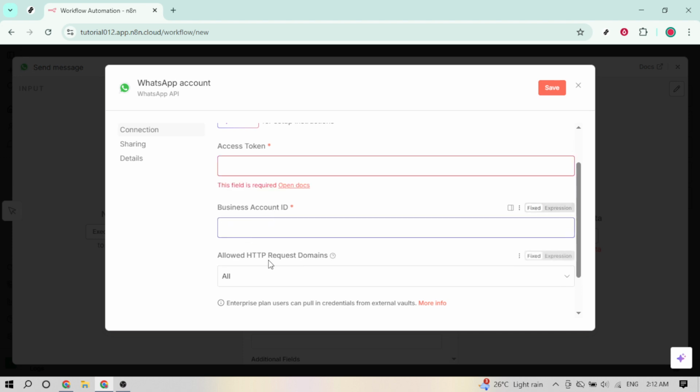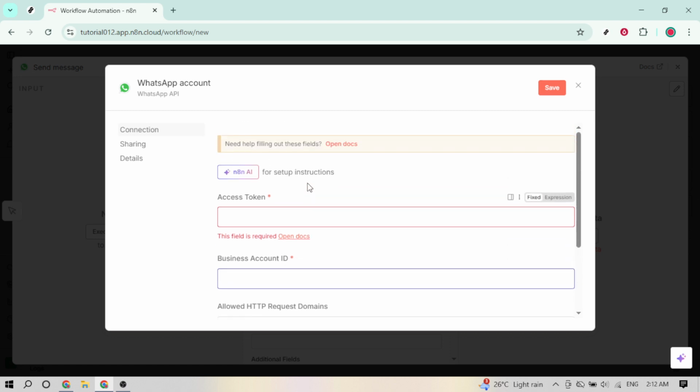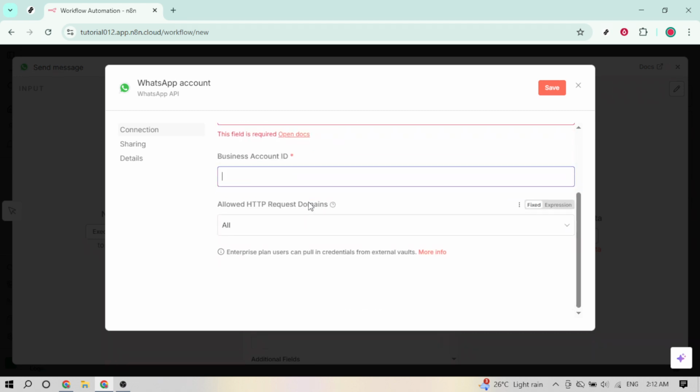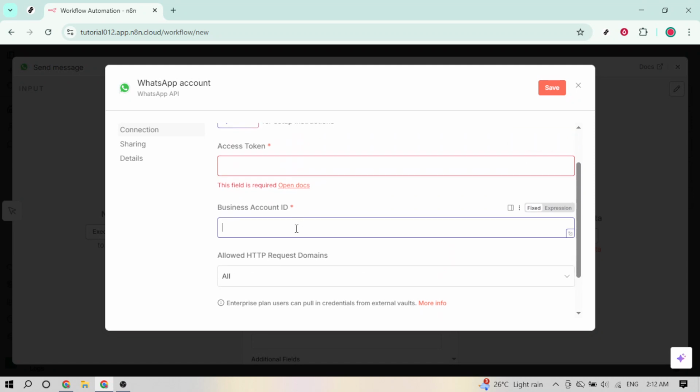Enter your business account ID. This identifies the WhatsApp business account associated with your API access. Double check the value to avoid connection errors. Finally, click Save. n8n will store the credential securely and attach it to your WhatsApp node.